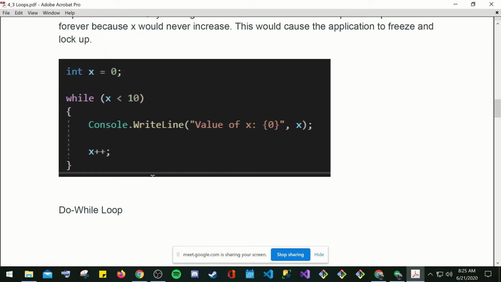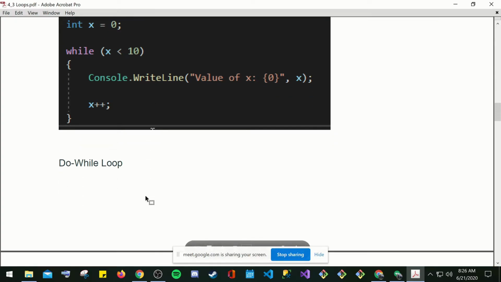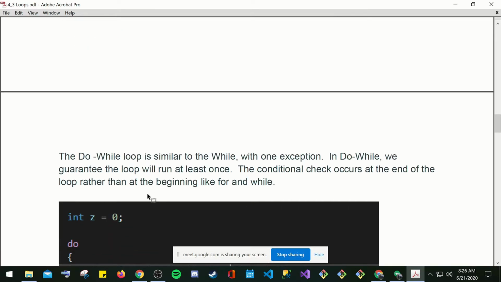So here, integer x is equal to 0, while x is less than 10. Keep going until console.WriteLine value x, 0, x plus plus. So here it's just saying x will keep going until x will be 11, which is not true, right? So you have to find something that is met.